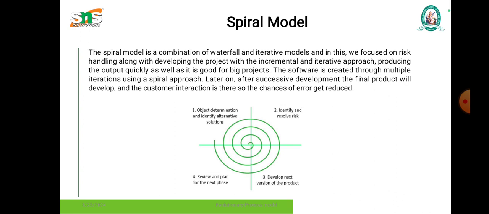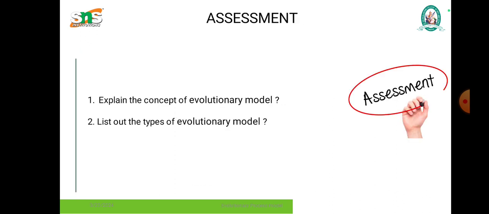evolutionary process model. Next is the assessment. The first question is: explain the concept of the evolutionary model and list out the types of evolutionary model.